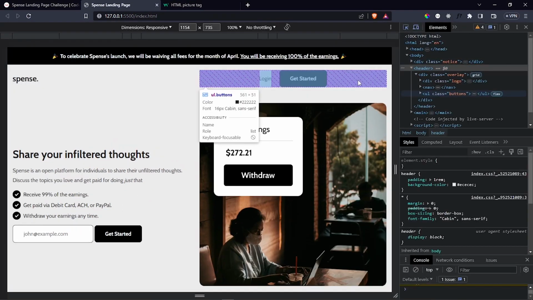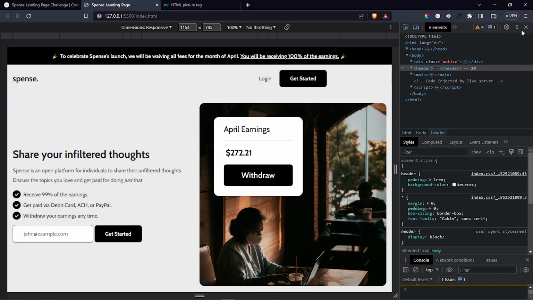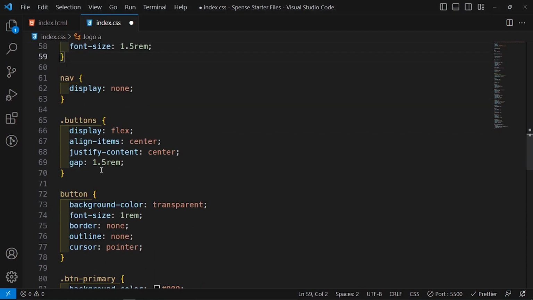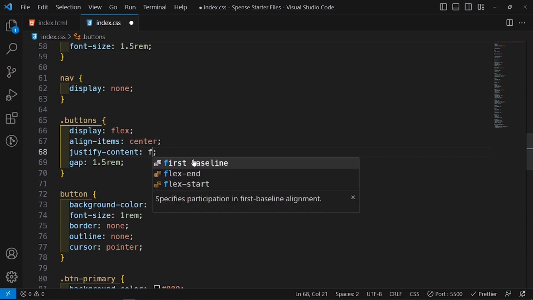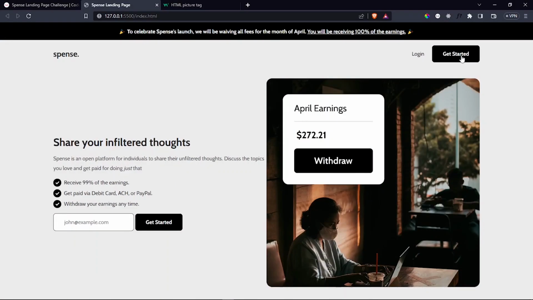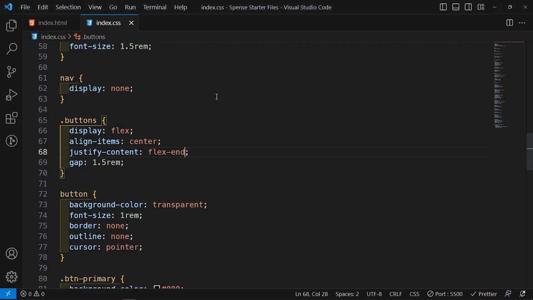This is UL buttons. Oh, I set it to justify center. I set the UL buttons to justify center. So let me say flex end. We should bring it here. There we go. Now that's looking okay. And then now what we need to do is just display our navbar on large screens. Remember we set it to display none. So let me just copy this.